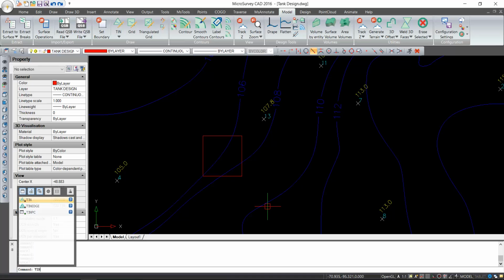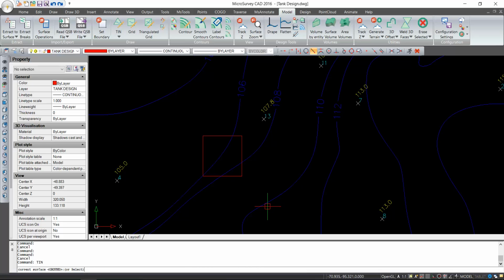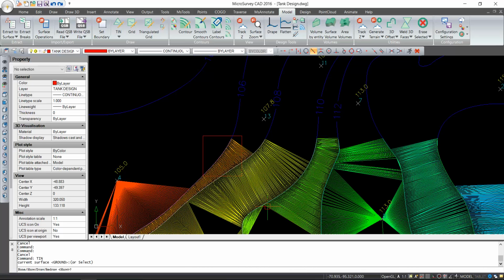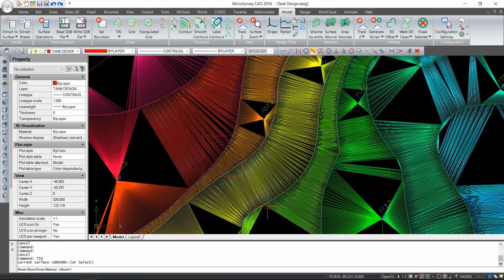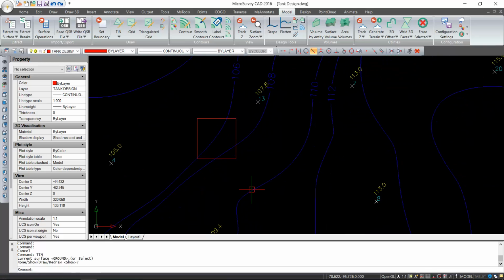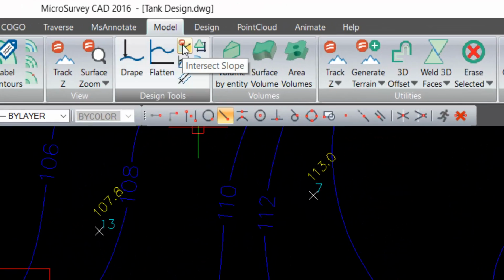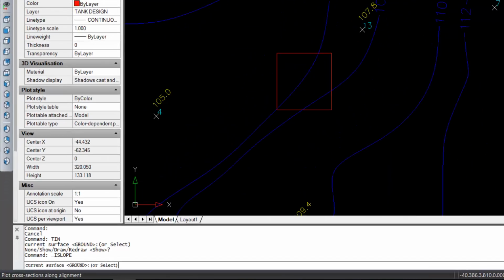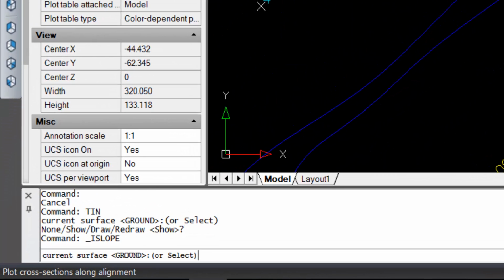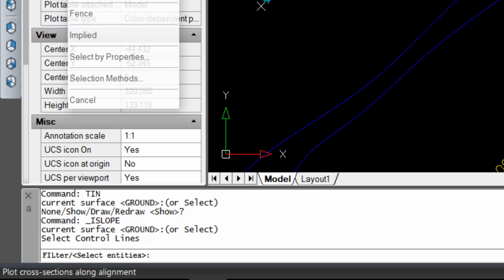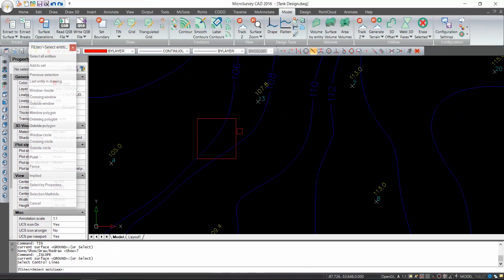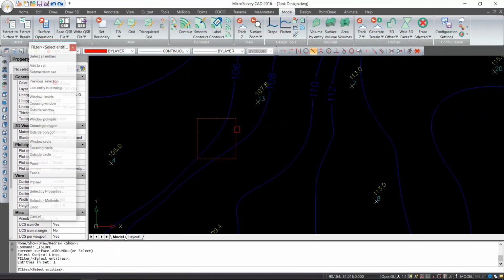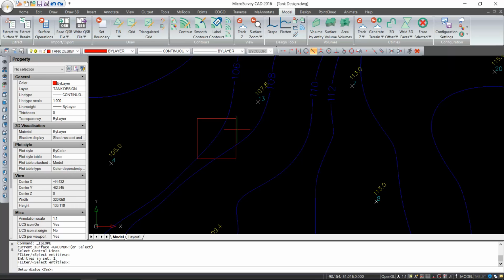So before I start, I'll do a quick tin on my ground slope, just so that you can see how it looks. And now we're ready to start the Intersect Slope command. Here we'll find it in the Design Tools group. So first it prompts me to define a surface that I want to work with. I'll hit Enter for ground. Then it prompts me to select entities. I'll pick my polyline and hit Enter.